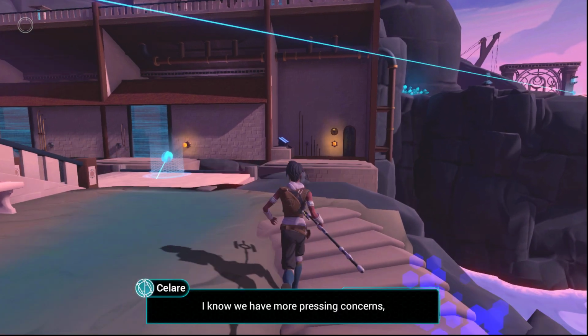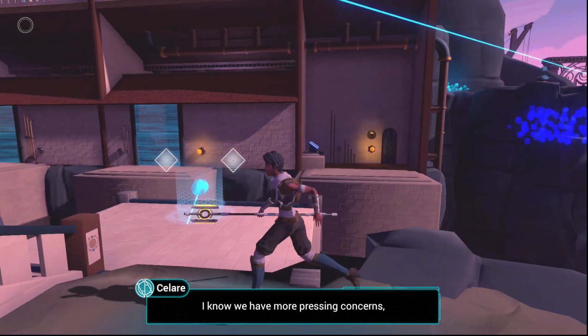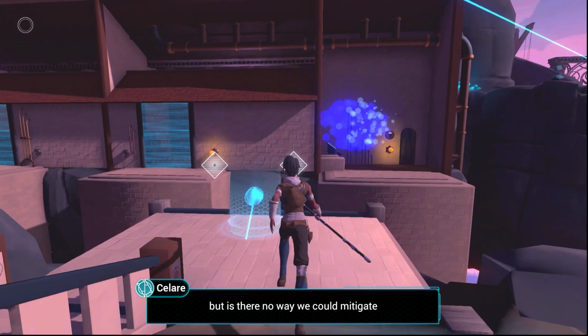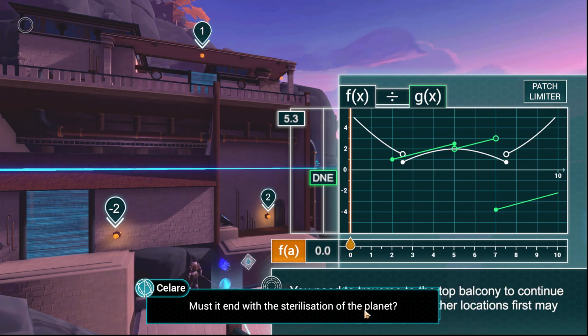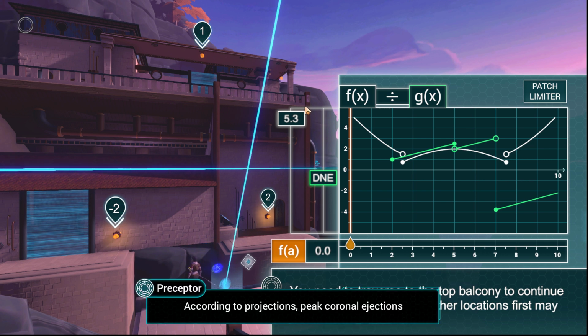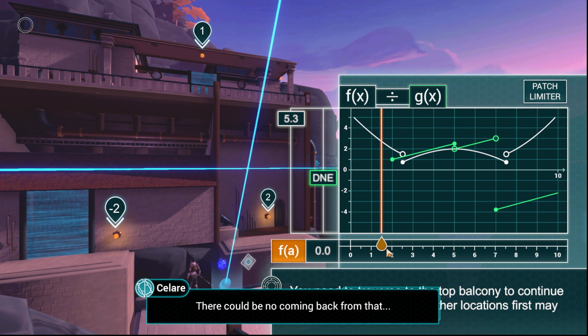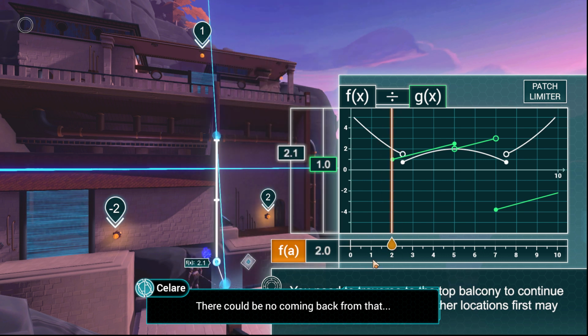Okay. I know we have more pressing concerns, but is there no way we could mitigate the effects of the new cataclysm? Must it end with the sterilization of the planet? According to projections, peak coronal ejections would not only incinerate all animal and plant life, but also render soil microflora inert. There could be no coming back from that. But at least, if we disrupt the tether, we'll buy ourselves some more time.